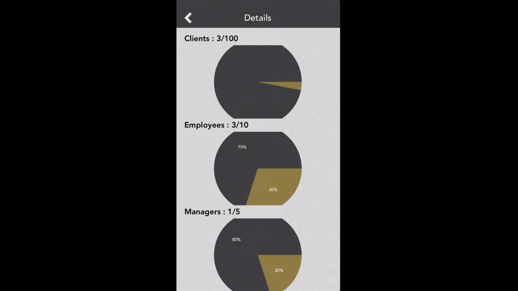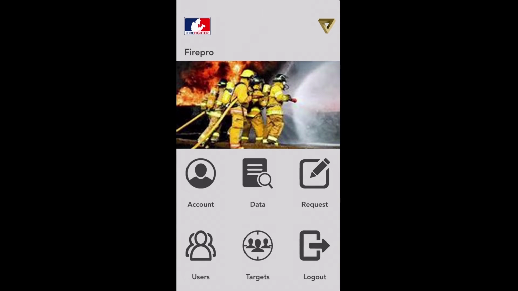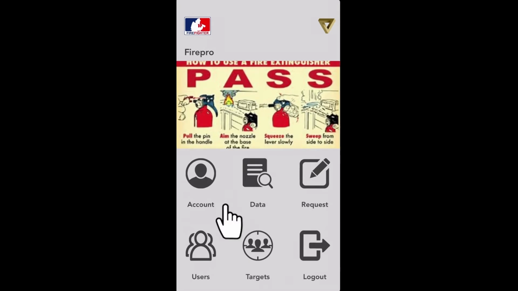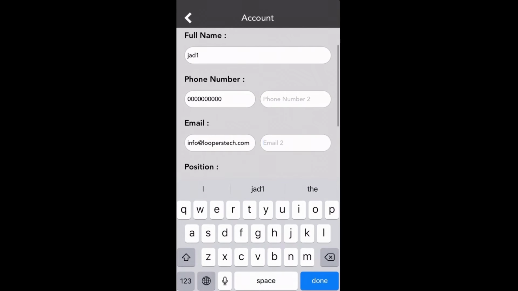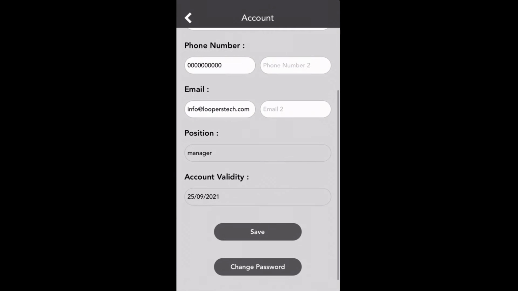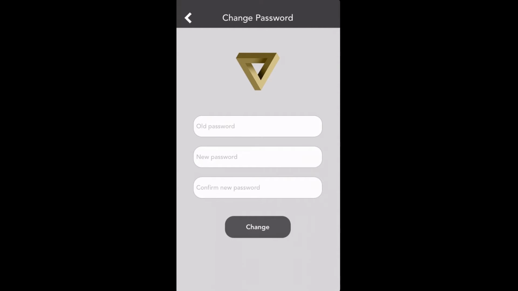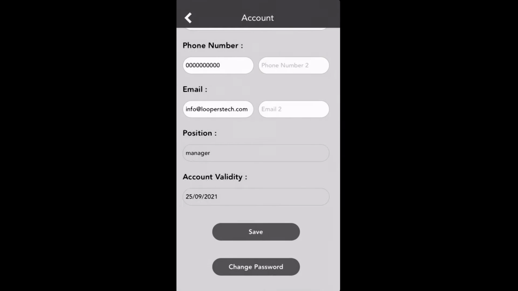Therefore, pressing on the logo, you see the plan you have bought with the details of how many clients you have used, how many staff, and how many managers. For the account, the manager's details are mentioned here and at any point, all that information can be edited, adding an email, and most importantly, changing the password. Changing the password, you place your old password and your new password. You confirm it and click on change.